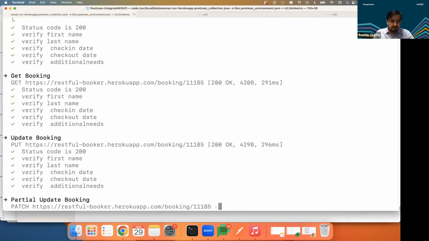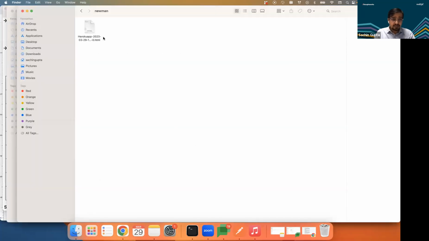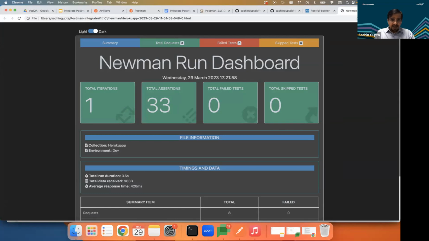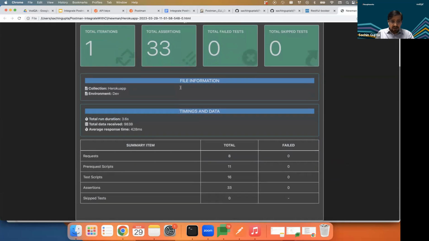Now here you can see test cases are executing very fast, right? All test cases pass, and you can see the report is generated here. Let me quickly open the report. And this report is called the HTML extra report. And here you can select light or dark, and it is divided into 4 sections. First one is called the summary. So the summary page shows one iteration, like one time it executed, total 33 assertions. And this is the high-level information, the same information: 8 requests, 11 pre-request scripts, test scripts, okay?